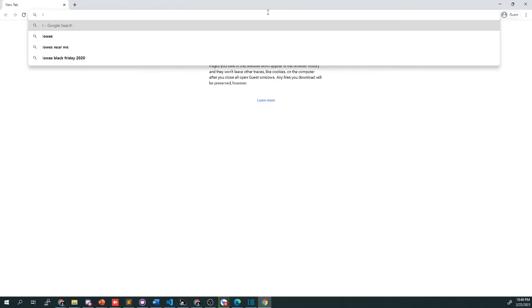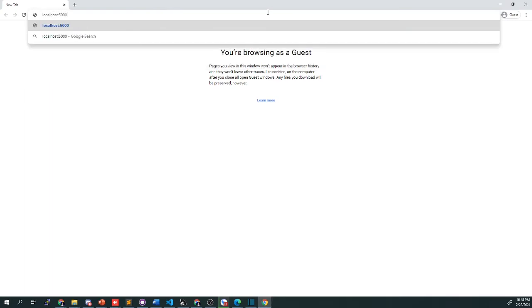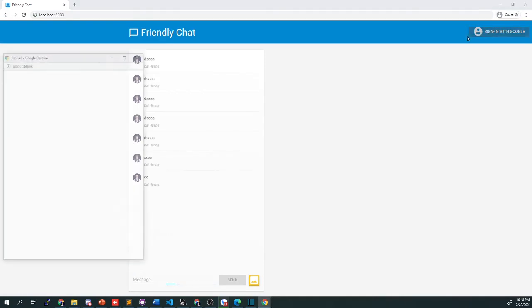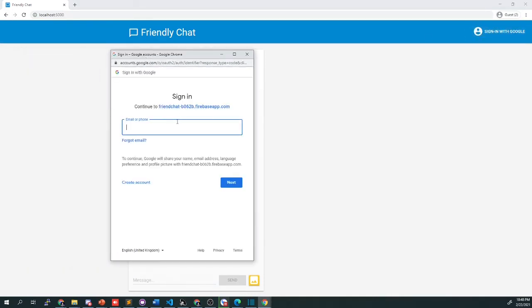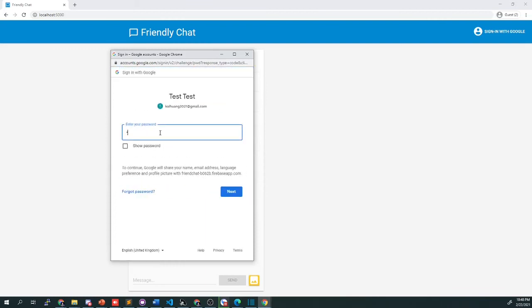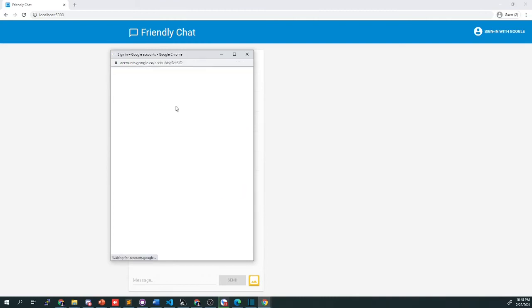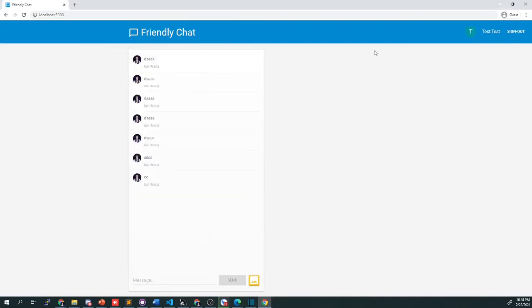Let me open Google. If you type localhost 5000, this time it will ask you to sign in, and it will pop up a window to let you sign in. So this time I can sign into my other account, the one I just registered. Okay, so this time you can see I signed in as a different person, test, and the send button is enabled, and I can send a message to the chat.